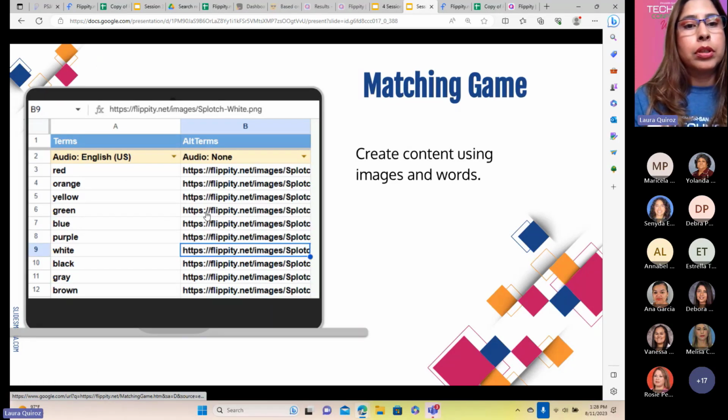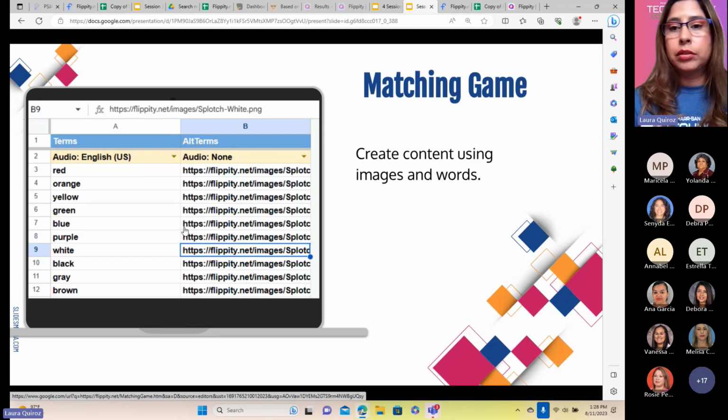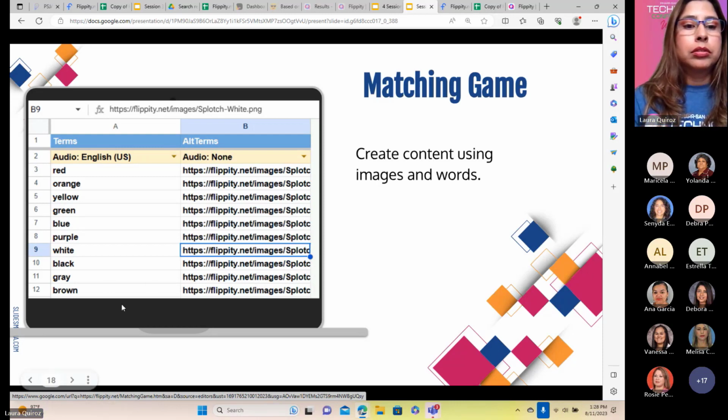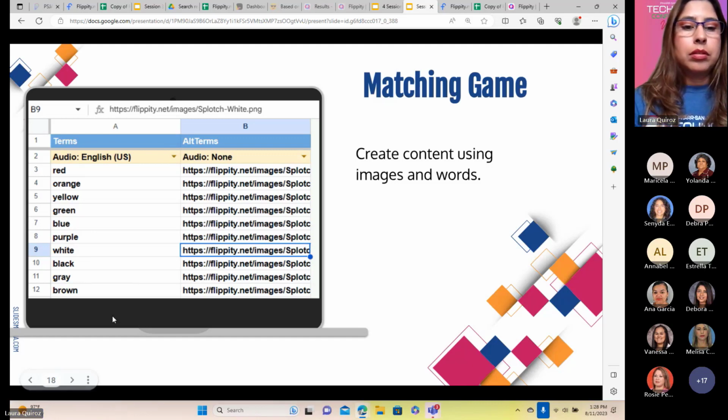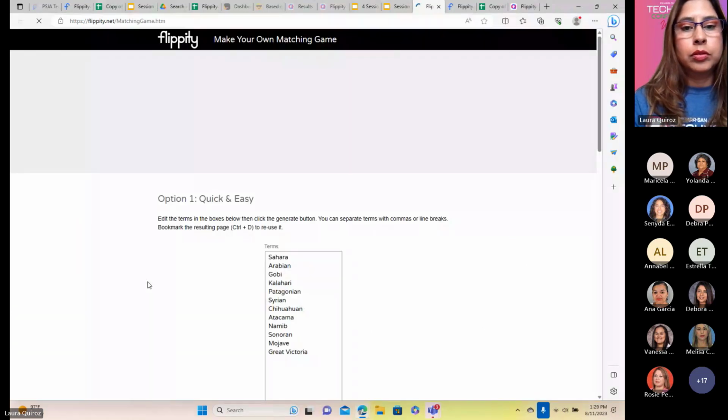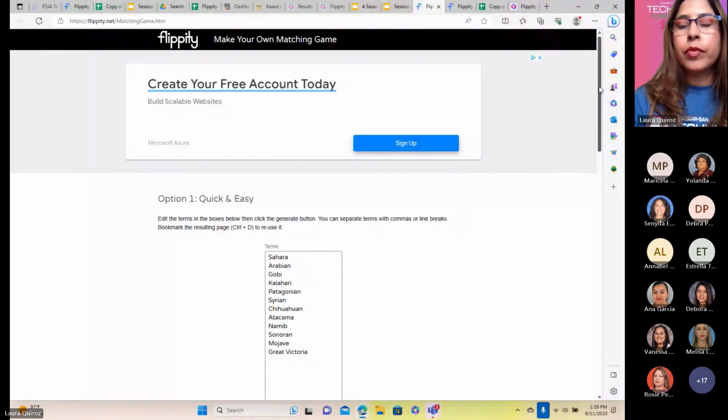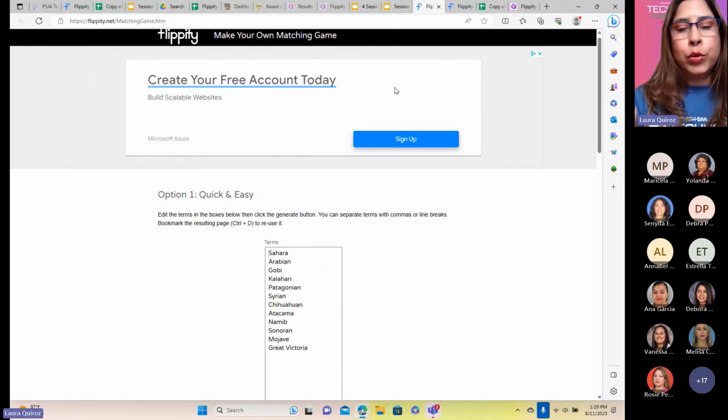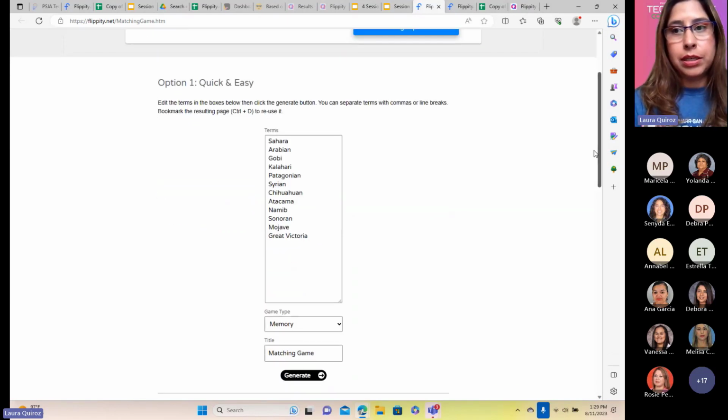So here's the example of what it's going to look like. I'm going to go ahead and go to it. So you can create content using images and words. Basically, as long as you have that URL and you're uploading it, it will allow you to put the images, the links, the videos, the YouTube. Okay, so here, ignore that again. I know I'm going to keep telling you that, but it says sign up. And then my friend said, it says sign up. And I said, no, don't sign up. That's an ad. She's like, no, you have to sign into Flippity. And I'm like, you don't need to sign into Flippity.